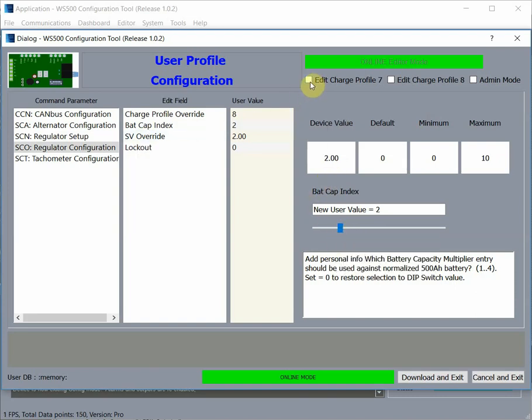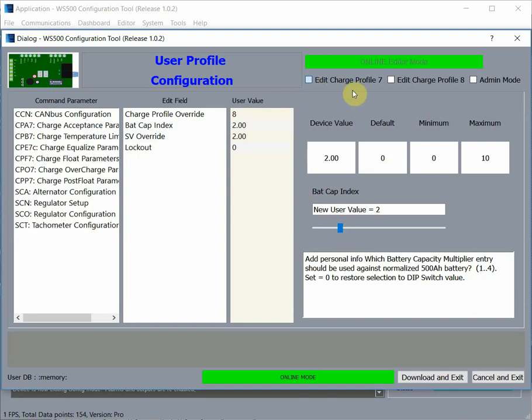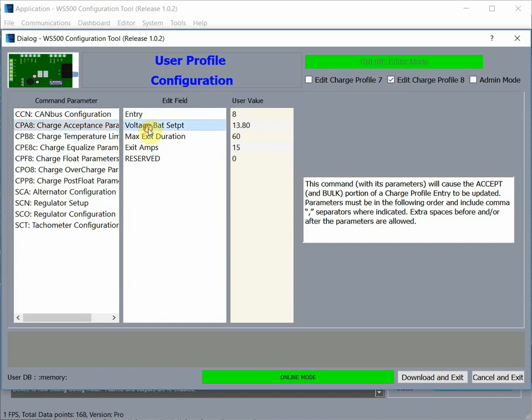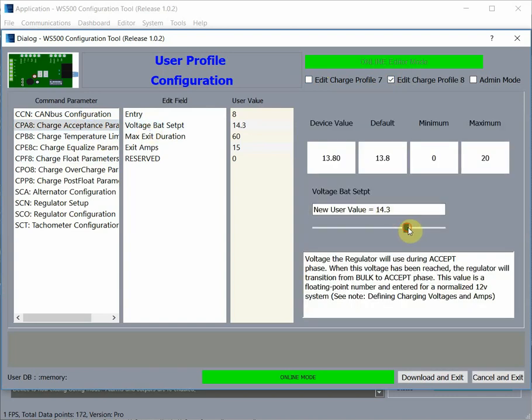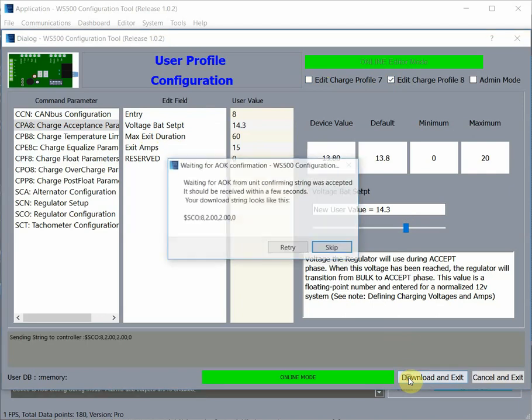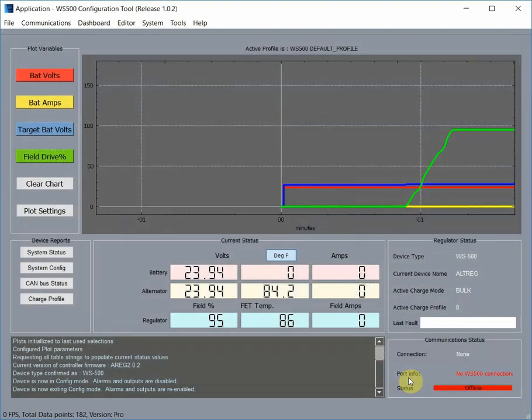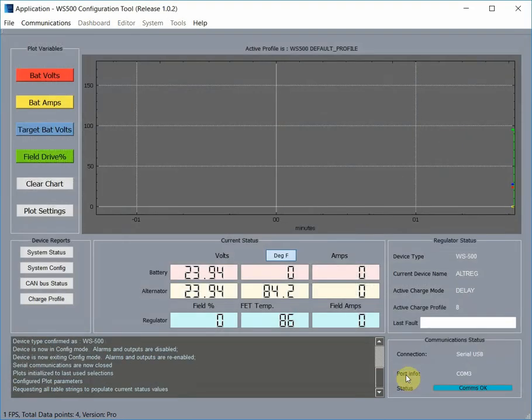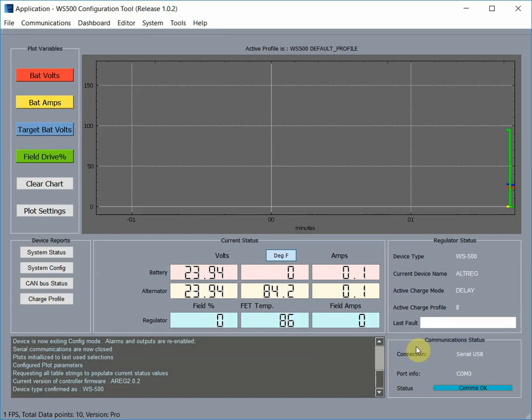We also have 2 configurable profiles, 7 and 8, which we can configure. For instance, if we wanted to change the acceptance profiles from 13.8 to 14.3, that's all it takes. So we would now download these updates, reset the device, and start monitoring again with the new parameters.